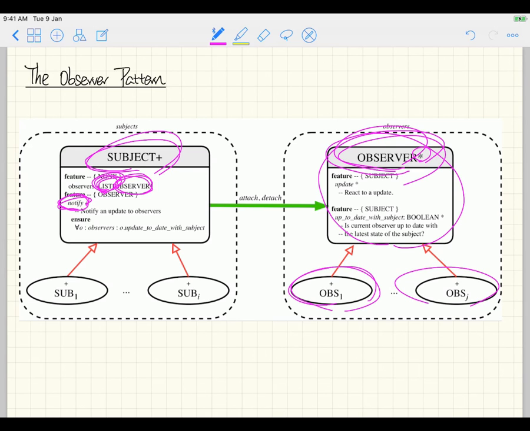Okay. As far as this general pattern is concerned, you just have to know, first of all, you have a subject, you have an observer, and then you have a client supplier over here. So you've got a list of observers, and also you may have many different descendant classes of either subject or observer. Yes?